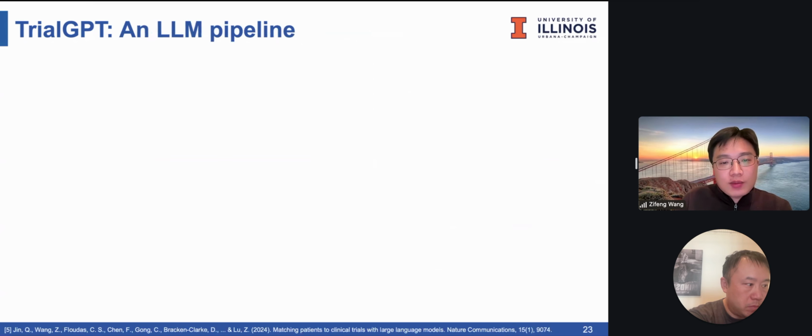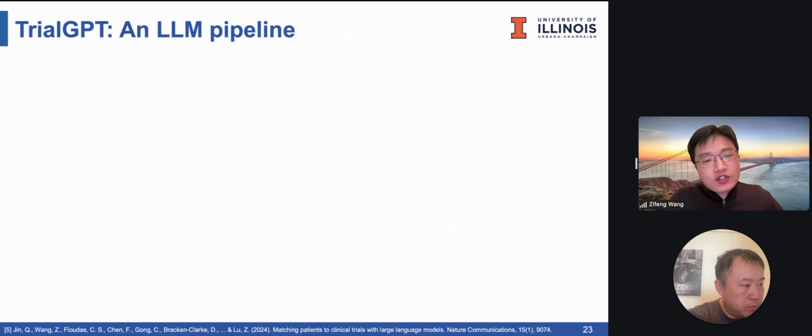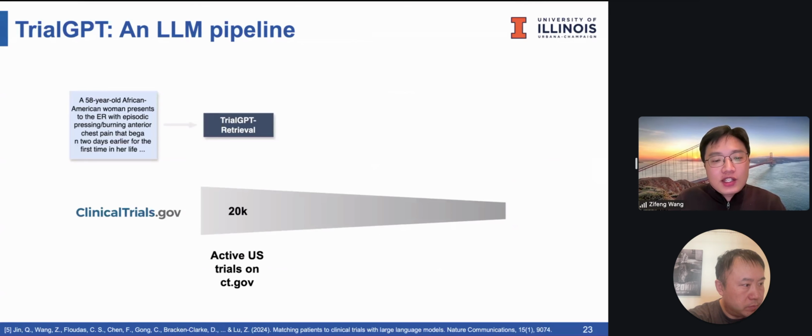So to achieve this pipeline, we leverage LLMs. That platform, the interface I showed, is just to show how it functions in the real world. Behind that is a pipeline that I have talked about, where you have input patient summaries, and the first step is to do the retrieval, right?